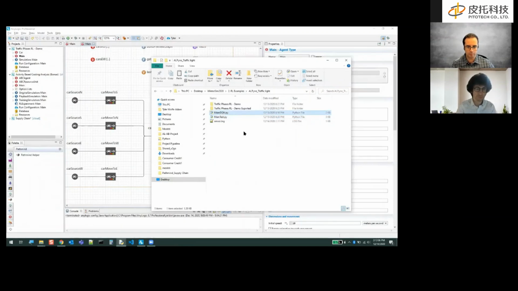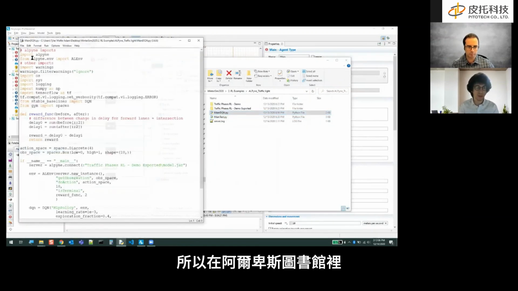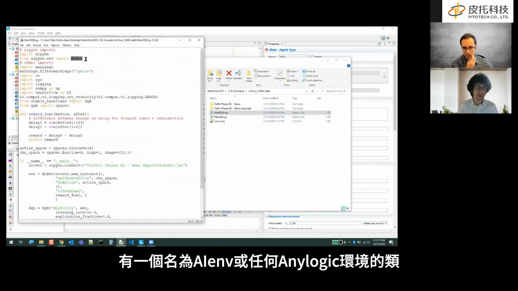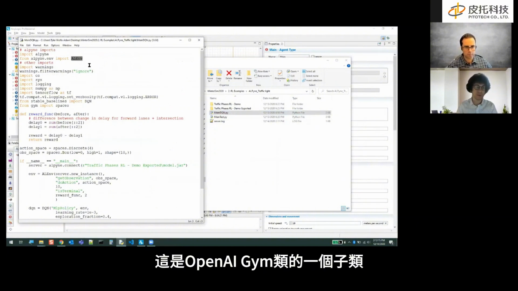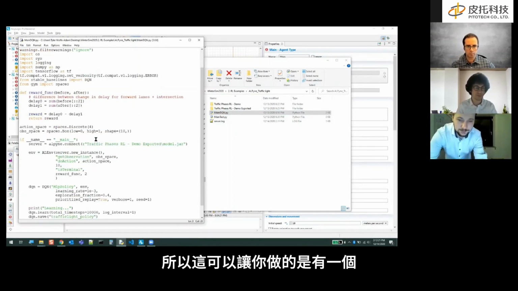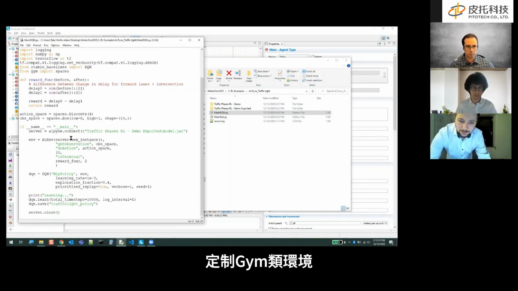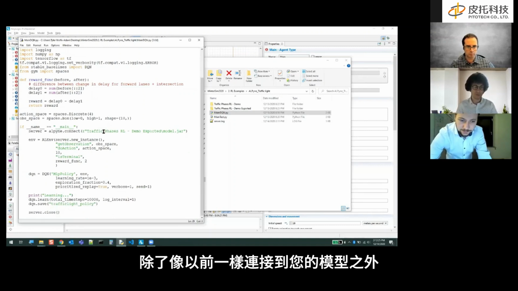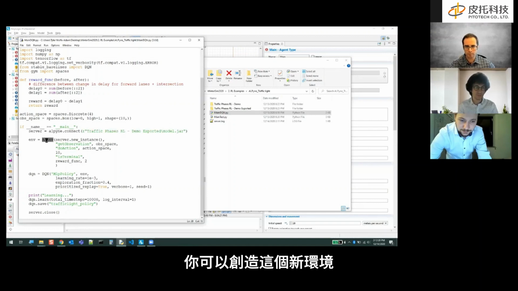reinforcement learning. Within the Alpine library, there's a class called ALEnv, or AnyLogic environment. This is a subclass of the OpenAI Gym class, and what this allows you to do is have a custom Gym environment. So in addition to connecting to your model as before, you can create this new environment, passing in the names of the functions inside of your AnyLogic model.